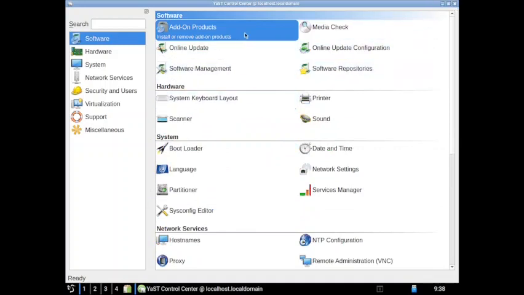This adds a lot of functionality to the LXQT desktop. This is the most functional LXQT desktop in the Linux market right now. No other LXQT desktop in any other Linux distro has this much functionality. So this YAST control center has added a lot of functionality to the LXQT desktop.